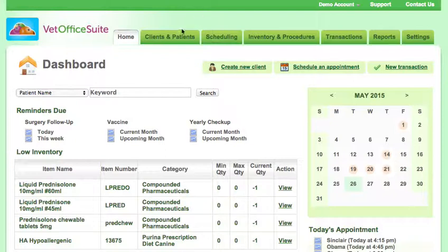From here, you can access our clients and patients. You can access your schedule, the inventory and procedures section. You can do an invoice in our transaction section. You can pull any reports or work on your basic settings. You can create a new client or schedule an appointment, do a new transaction.